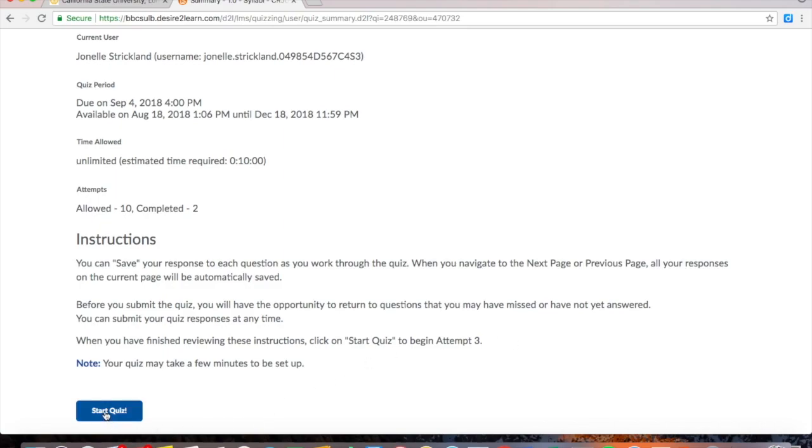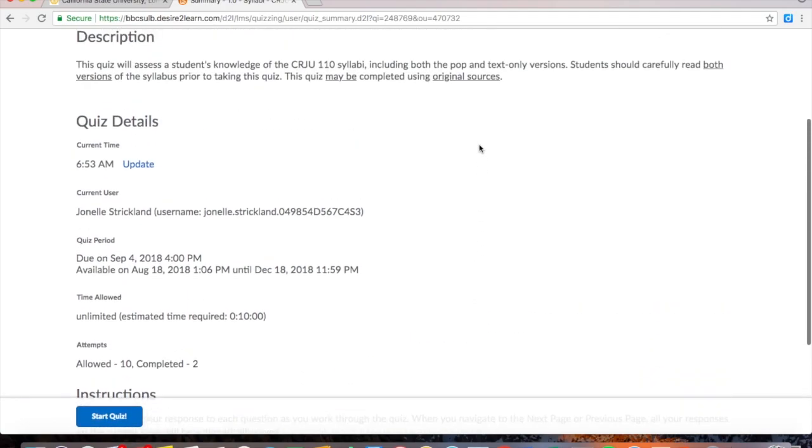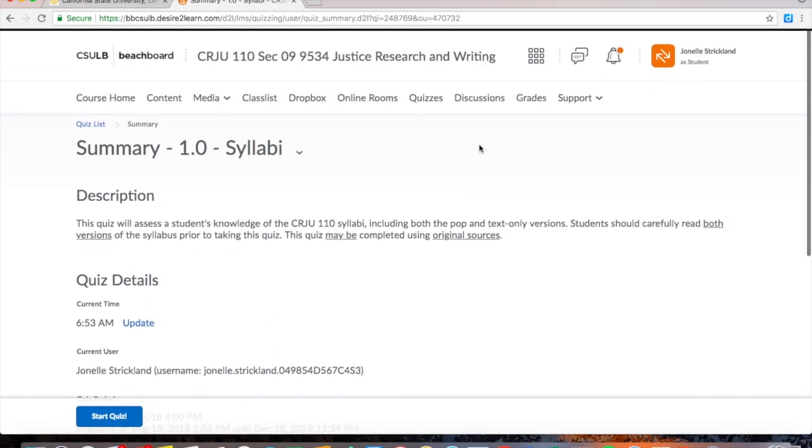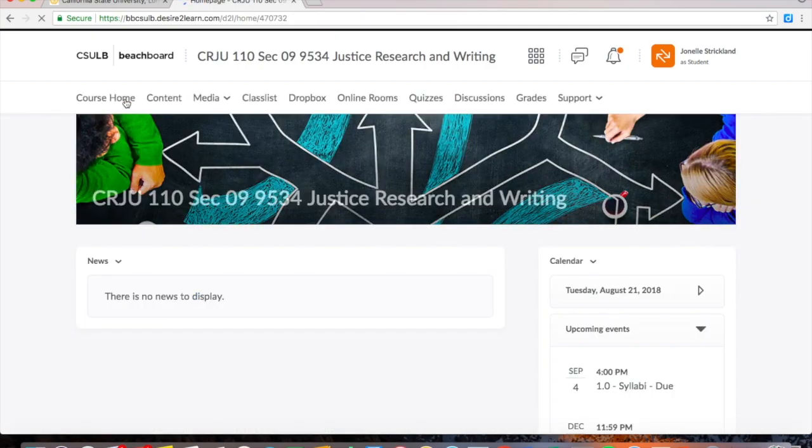And then when you're ready, of course, you can click on Start Quiz, although I highly discourage anyone from starting the quiz until after the first day of class and after we've completed the in-class reading comprehension activity on the syllabus. Okay, so that is pretty much it.